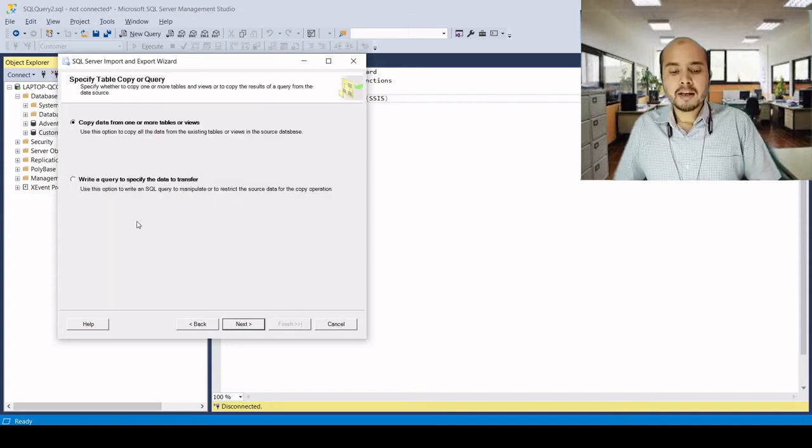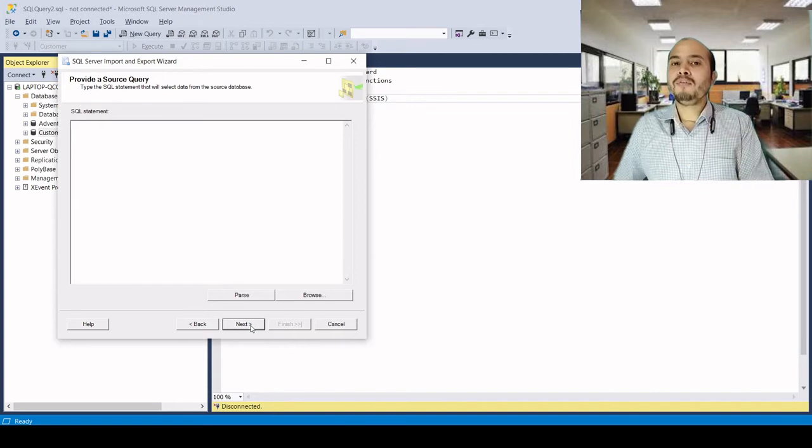Here there are two options. You can copy all the data from your Excel file, or it's up to you, you can copy it through a query. Let's say there are 1,000 records in your Excel file and you just want to copy 100 records. Or let's say you have 10 fields in the Excel file and you just need only 5 selected fields. So you can write a query and get those 5 fields out of the Excel file. Here you can write the SQL statement and get your result back, and you can parse it. Parse means you can check whether your query is working properly or not.